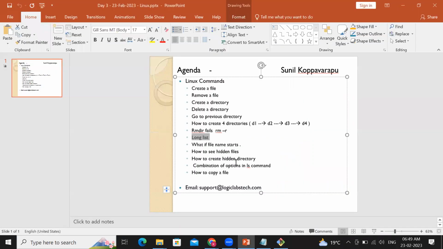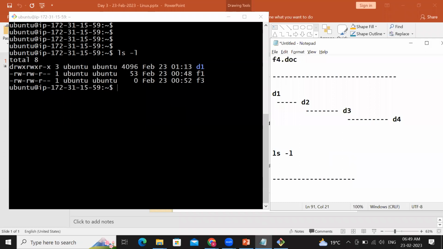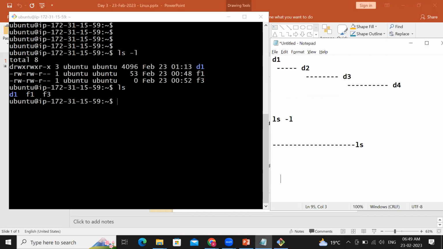What happens when a file name starts with dot? Let's experience it. Right now we have two files, F1 and F3. I want to create a file F4, but .F4. That's our plan, so let's do that. Using the touch command, I am creating a file .F4. The file gets created. And ls to see the list of all the files.